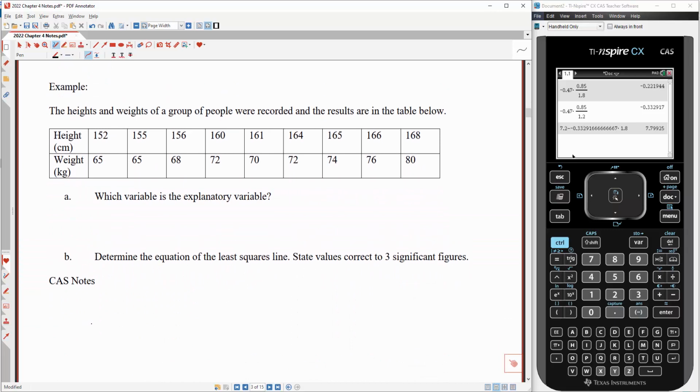Here's the more typical question. The heights and weights of a group of people were recorded and the results are in the table below. Which variable is the explanatory variable? So again, this is really important to note now. Okay, so this is important.